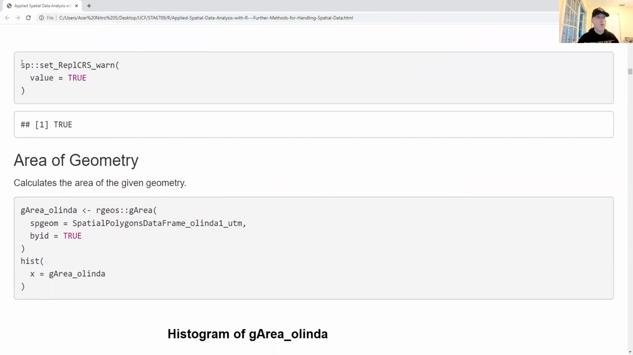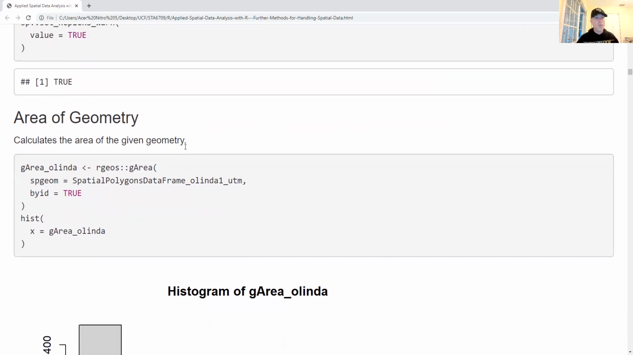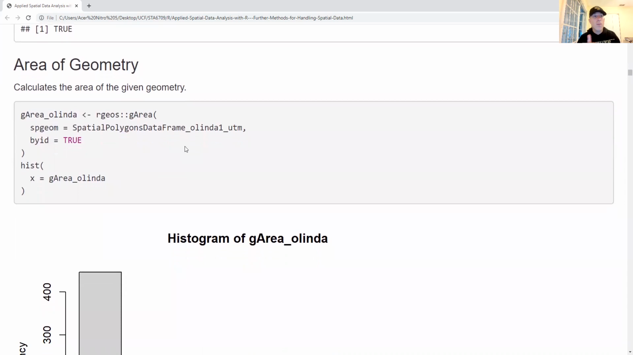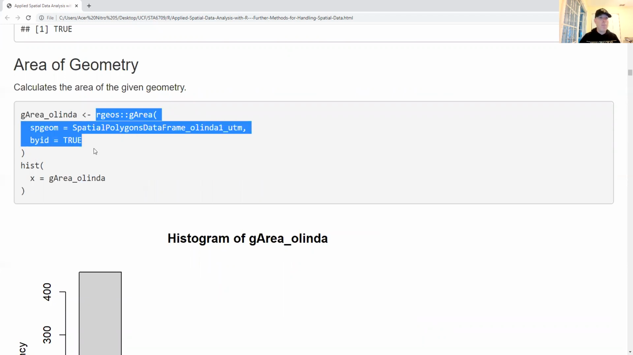And now I'm going to return the warning setting to true. All right, so now let's look at the area of geometry. So now what we want to do, we want to calculate the area of different geometric polygons. And so to do that, we're going to use the gArea function in rgeos. So here, I take my spatial polygons data frame, and what is going to happen here is it's going to go through all of the polygons and compute the area.